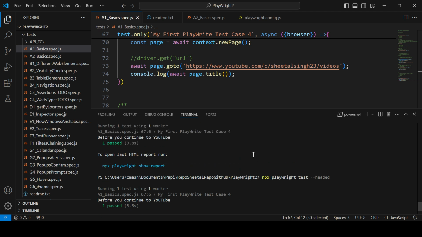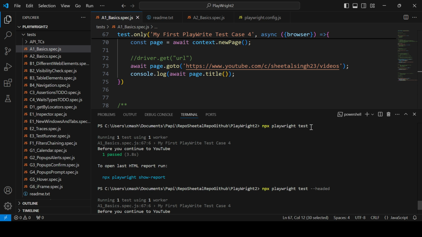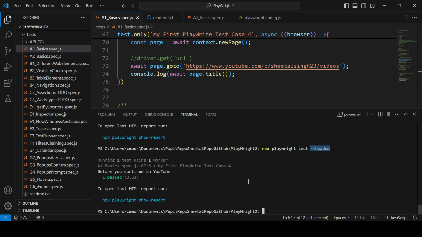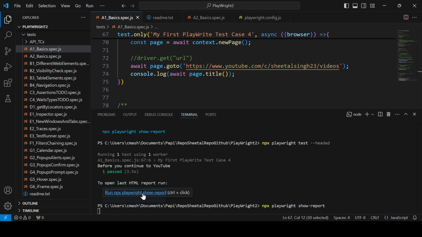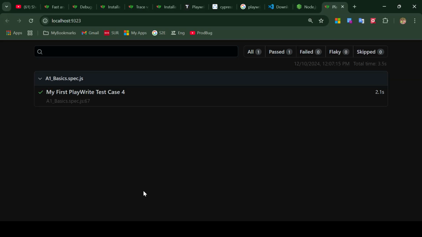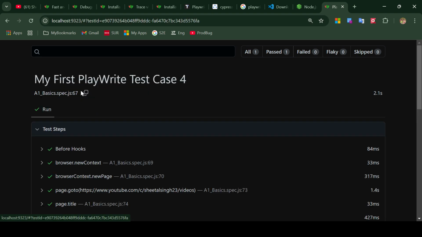You can run your test cases in headless mode, or you can run your test cases with hyphen hyphen headed. So we have successfully run the test cases, and if you want to see the report, there are two options. You can click here. Let's see if it works or not. Okay, fine. So see, this is localhost 9323. This comes by default, and here are our test cases.